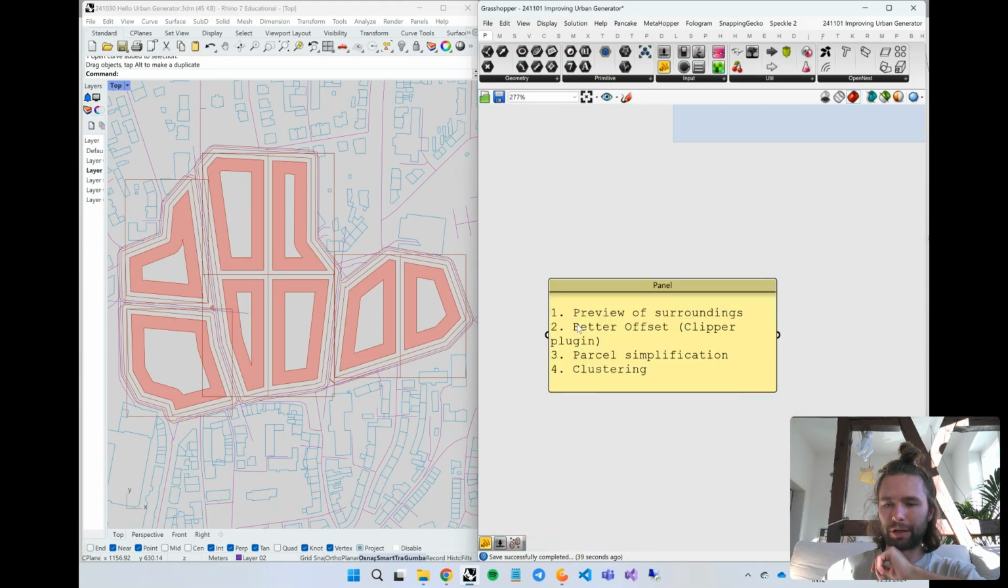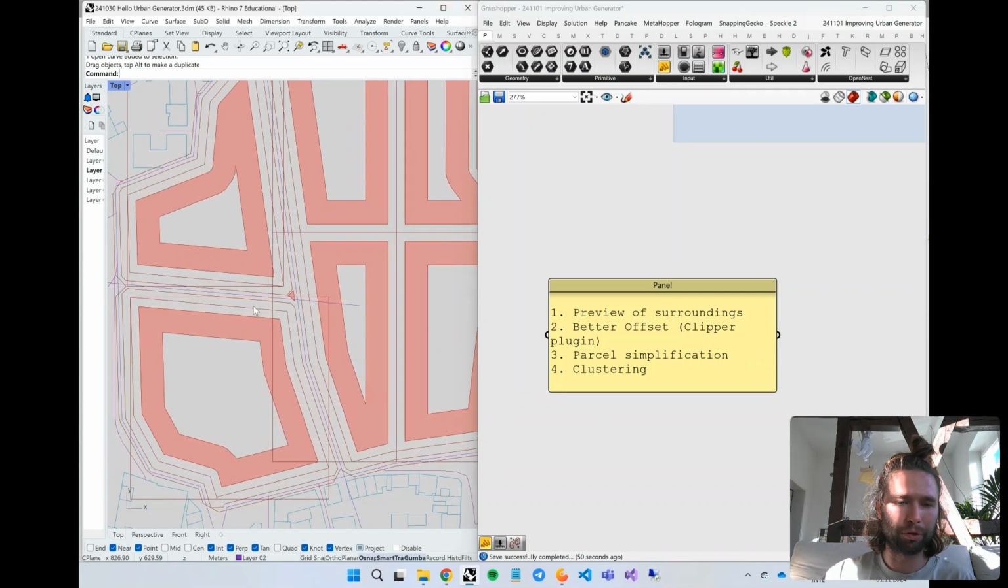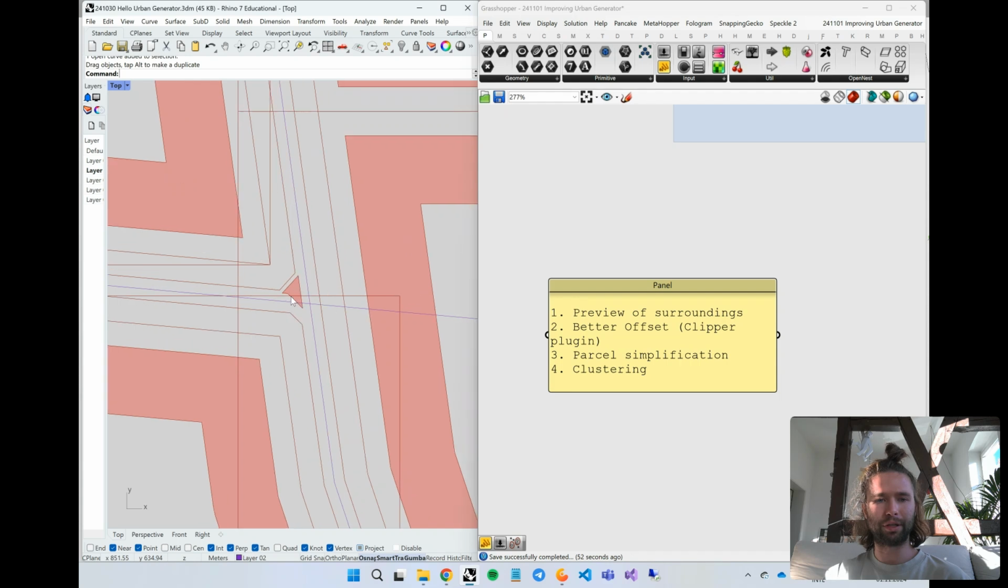So the second point is also covered. The next one is called parcel simplification. And this one is quite important. Maybe one example which you can see right now is here.